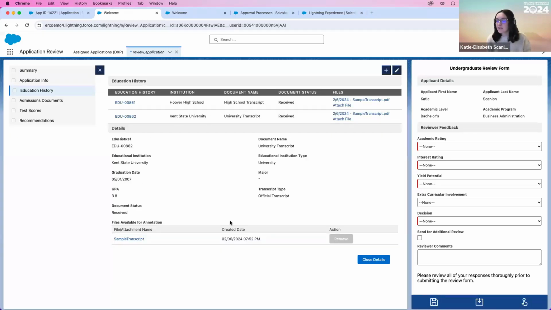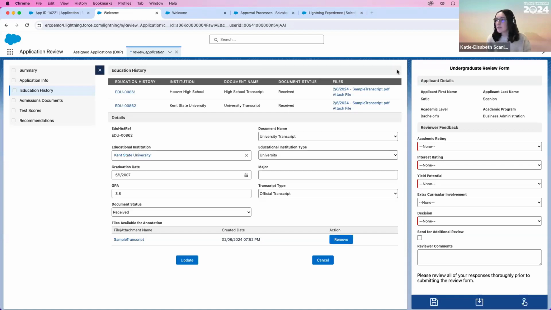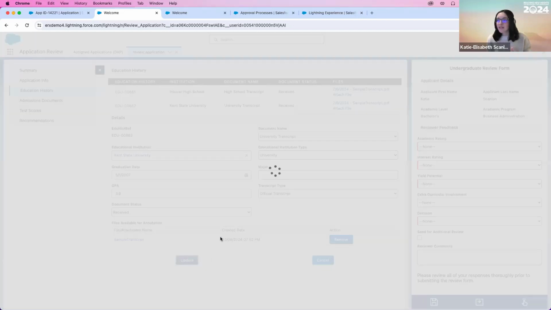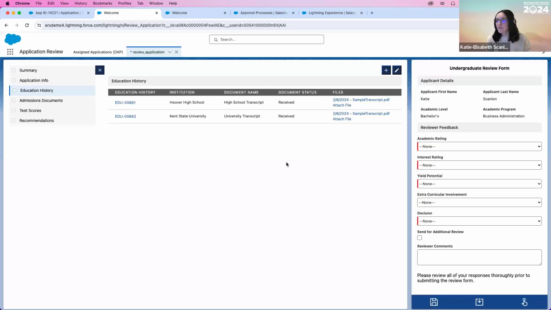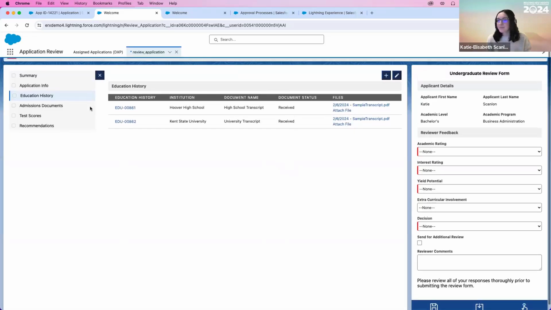Another thing that reviewers can do directly from the screen is if they click on this pencil icon in the top right, they can actually edit that specific record directly from the reader interface as well. So maybe they need to make an adjustment to the GPA, or change the document status or input additional information. That could be done directly from the record, again, directly from the reader interface, without having to navigate away from reader to track down those records in Salesforce. So again, it saves a lot of time.